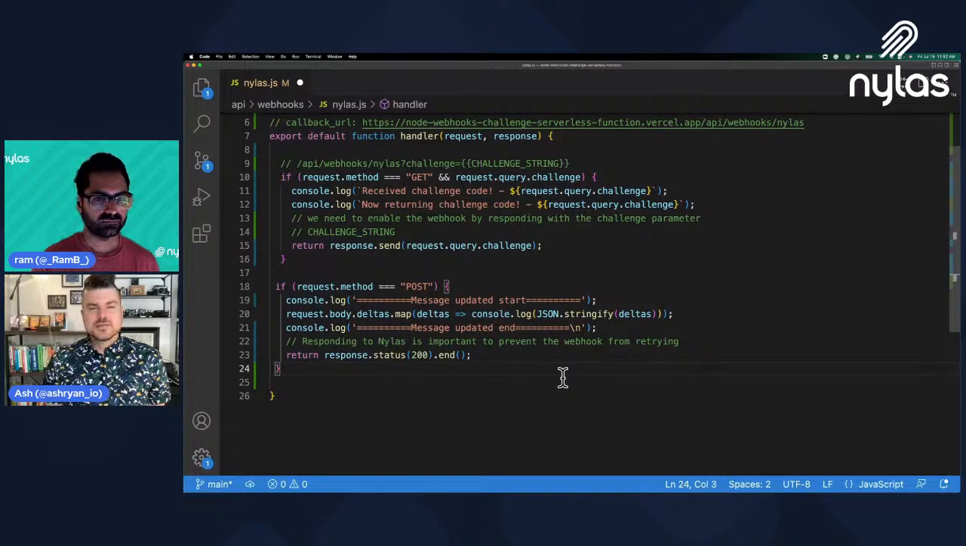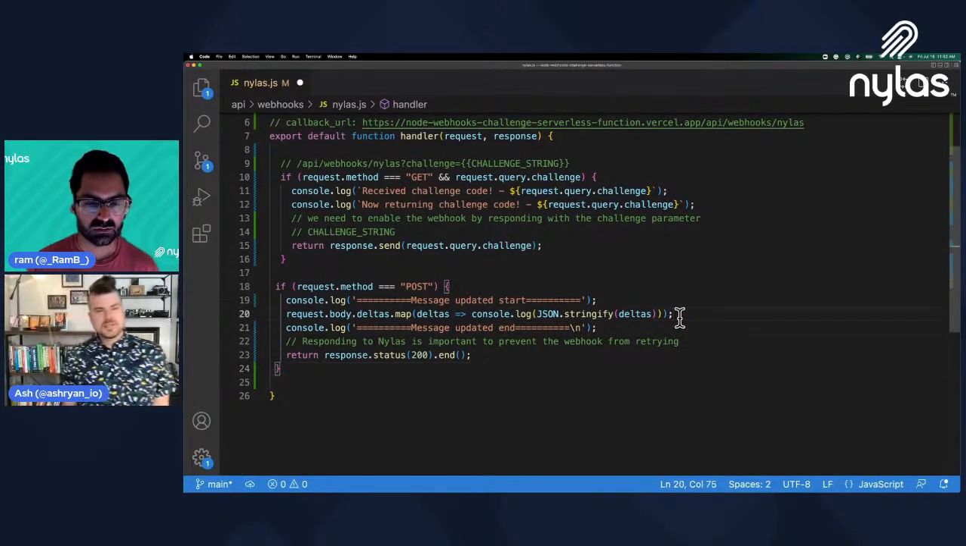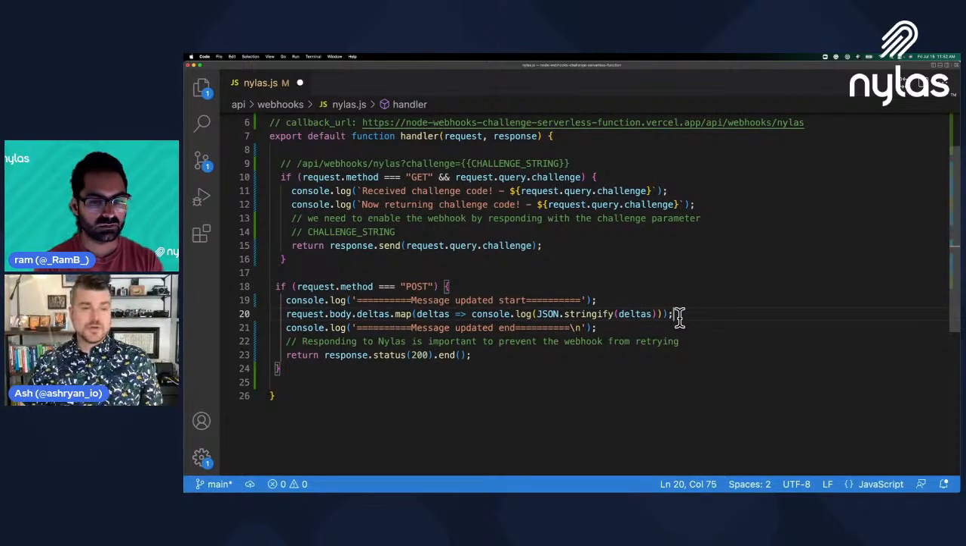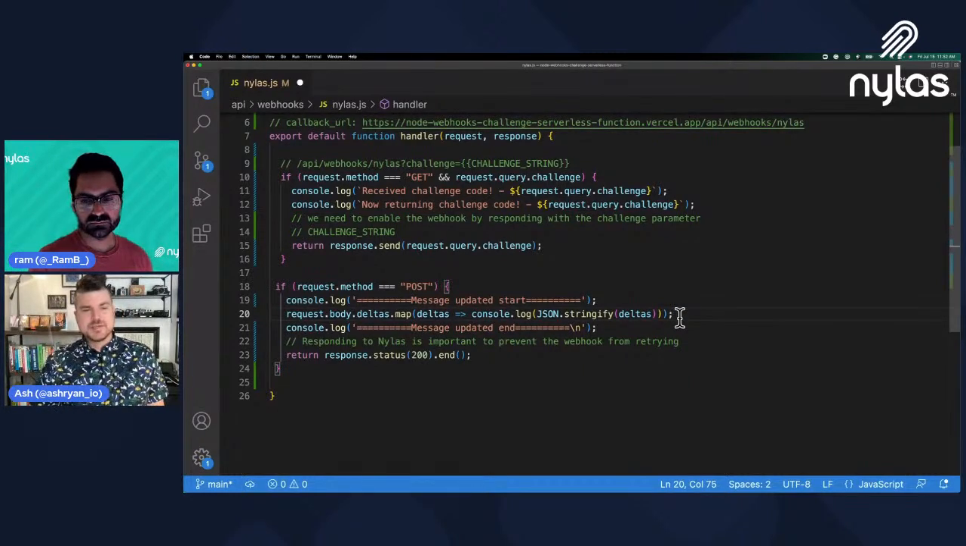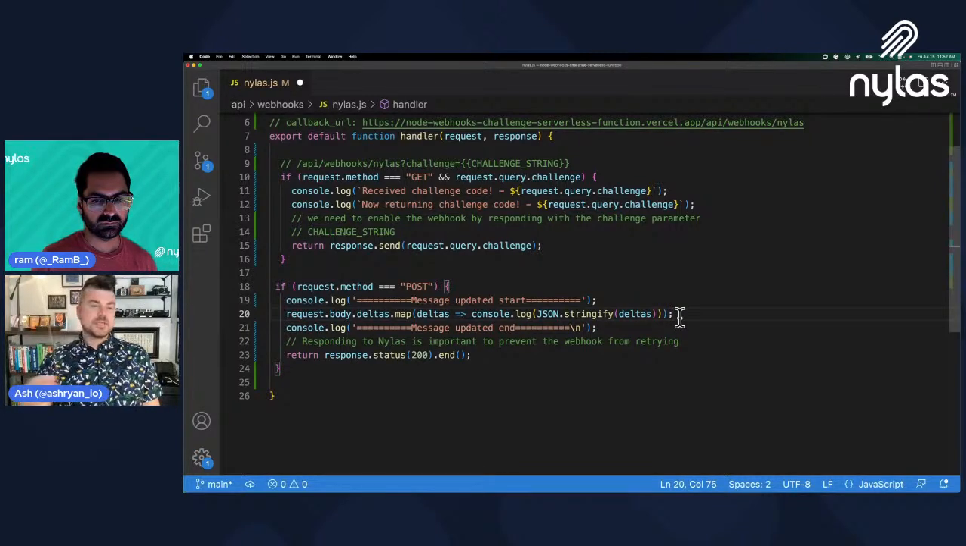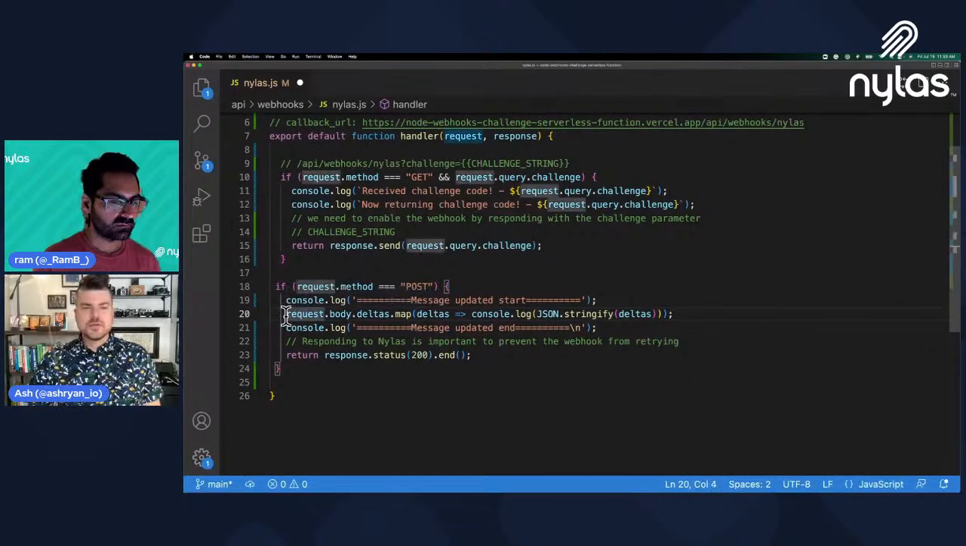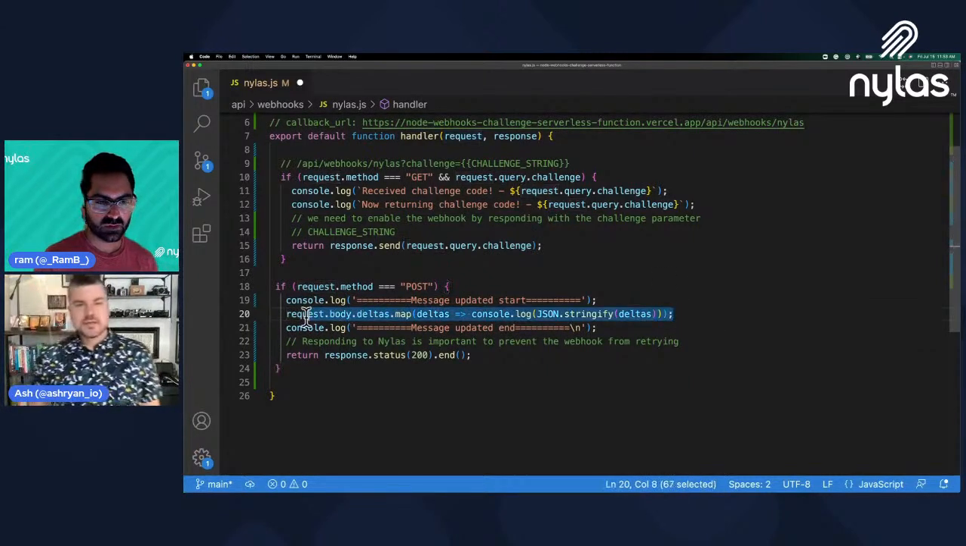Cool. And so if we look at line 20 quickly, it says, okay, you've got the request.body, and that's coming in through your serverless function, which we'll talk a little bit more about in a moment. But basically that body is the payload coming from Nylas, on which there's a property called deltas, which, as the name suggests, is an array, and you can map through that. So what you're doing in that case is taking each delta and console logging it to, in this case, Vercel. Yep. So why don't we have a quick look at what that looks like? Yeah, sure. The Vercel side.